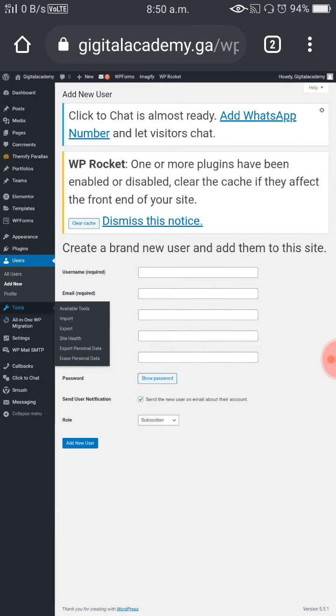The next one we have here is tools. Sometimes when you install a new plugin, they will come here under the tools. Also under here you will be able to import your website from another place to here, and you can also export your data. You can also check the site health, how your website is doing, if you need any improvement.